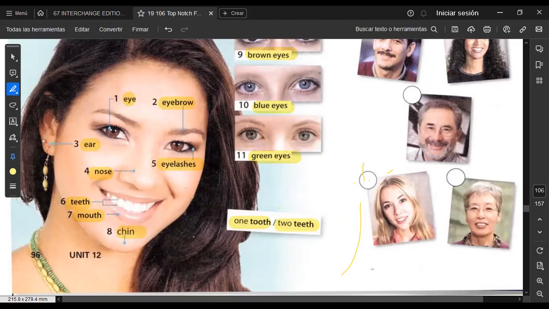Eye. Eyebrow. Ear. Nose. Eyelashes, ¿verdad? ¿Qué significa eyelashes? What is the meaning of eyelashes? Pestañas. And eyebrow? Cejas. Yes. And the chin?